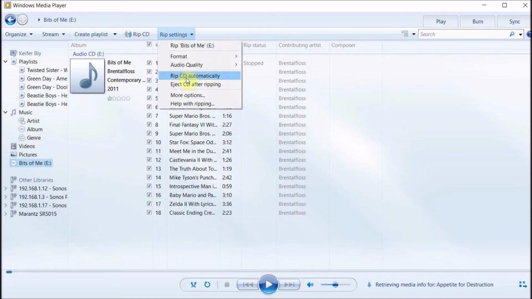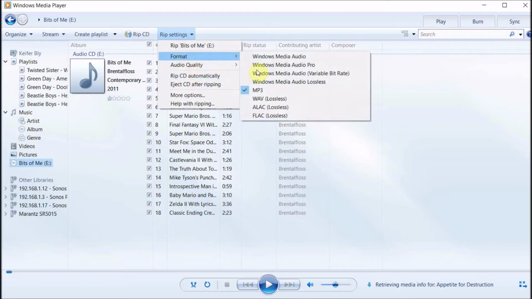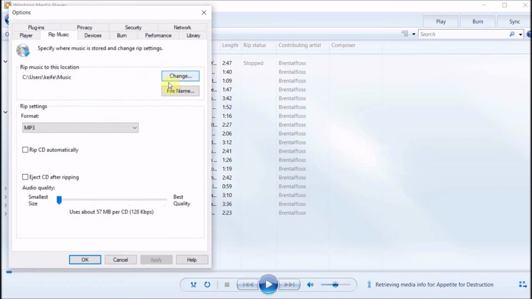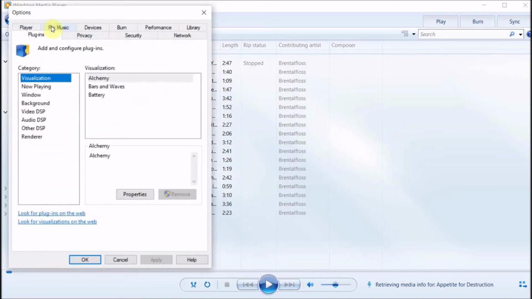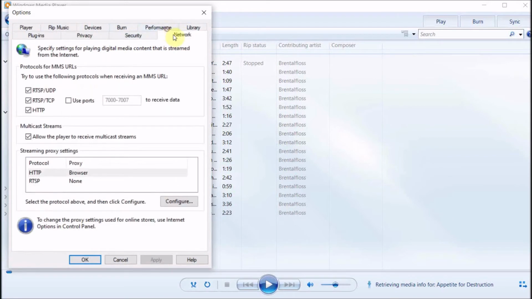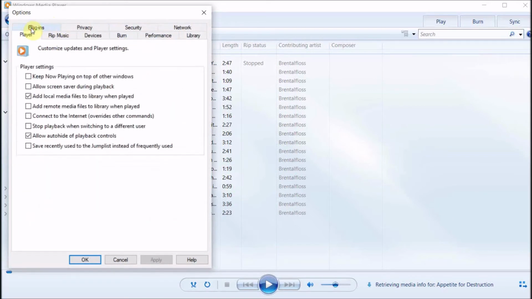Go to RIP Settings. You can choose what file format you want the songs to be copied from the CD in here. MP3, WAV, ALAC, FLAC. And if you go here, there's Burn, Performance, Network, Library, and all these things for you to check out.